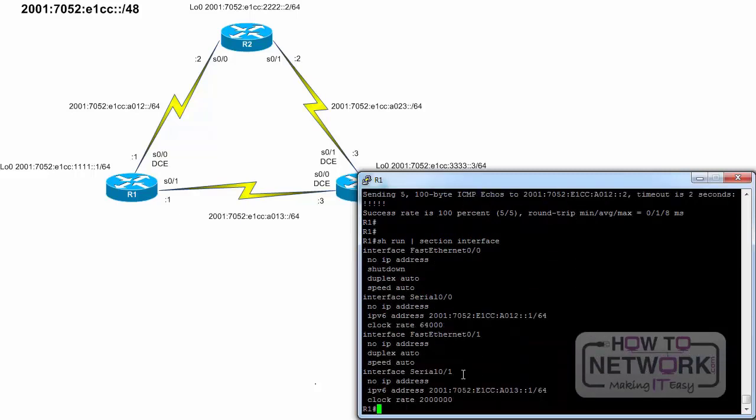Using the pipe and section keyword, we can list part of the running config relevant to interface configuration. The no IP address output refers to the lack of an IPv4 address. Even if you do not use an abbreviated IPv6 address when configuring the interface, the running config will use the compressed format. You can have both an IPv6 address and an IPv4 address configured on the same interface. This is known as dual stack and will be discussed in Lesson 20.